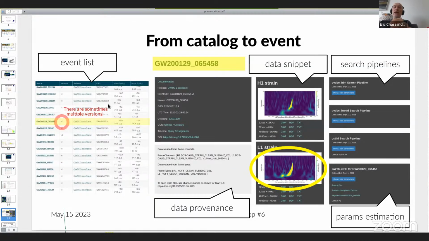So when you start from this GWTC list of events, let me click on this specific event here, so you understand the meaning of this number. So this is the date. This is the 29th of January of 2020, and this is the UTC time in hours, minutes, and seconds. So this is how we call and label our events here.